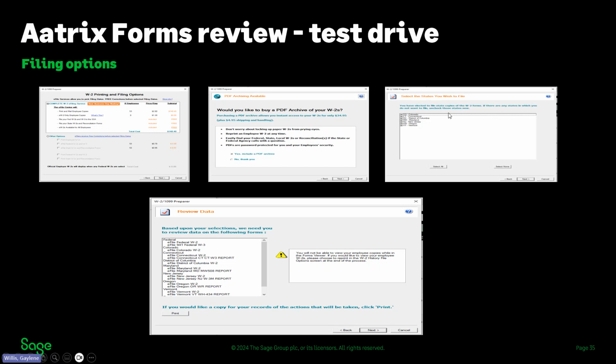Okay. These right here are just the states that are listed that you want to file. If you click select all, and actually it should be select all, then you can keep going. Okay. Down here, if you hit print on the review data, all you get is a list of the reports that are going to be filed. It's not actually printing the forms.